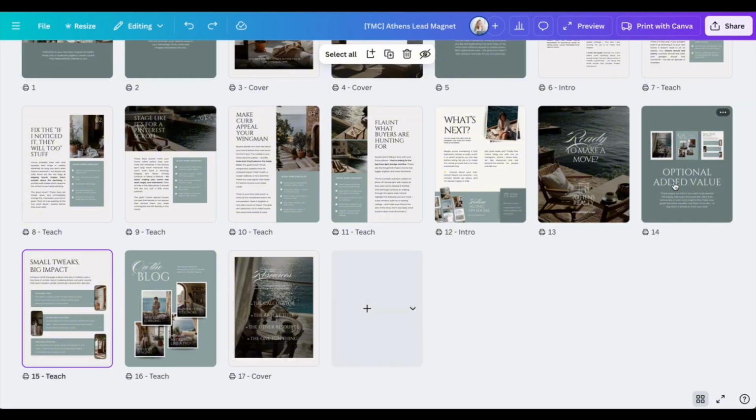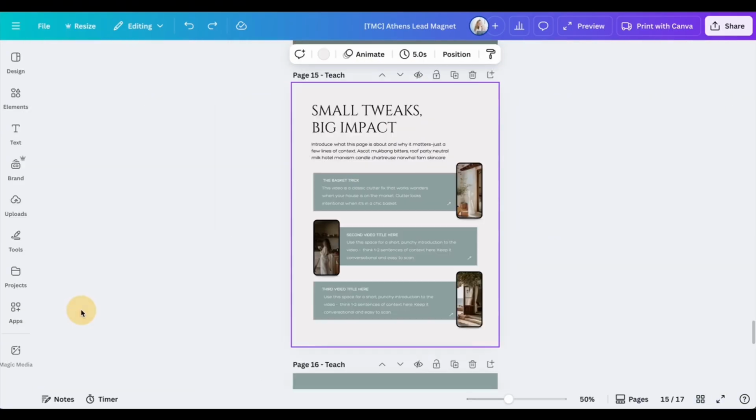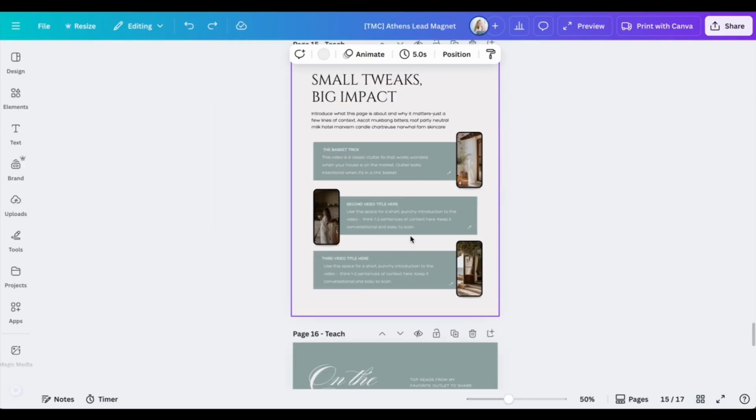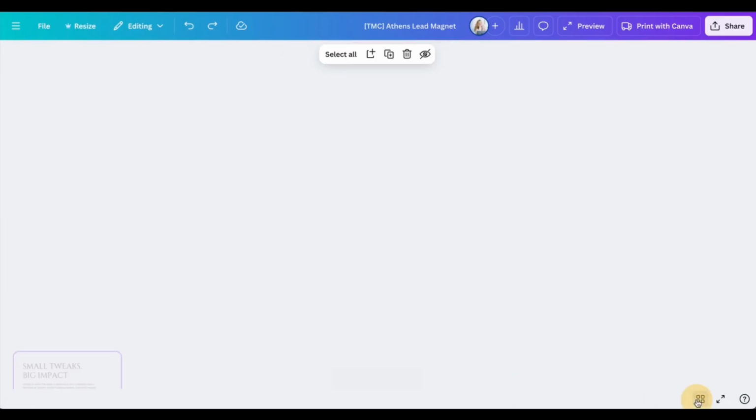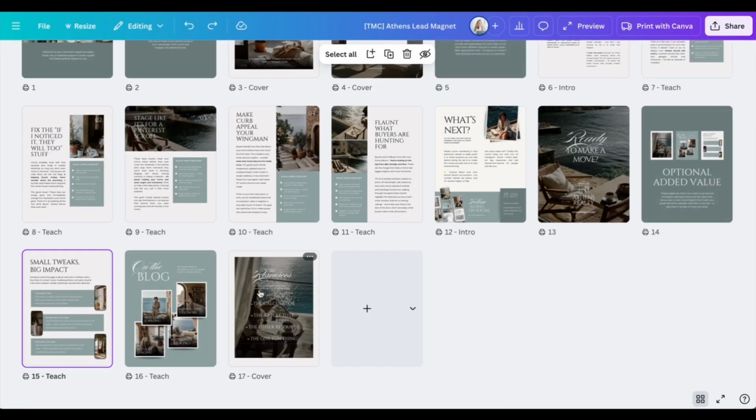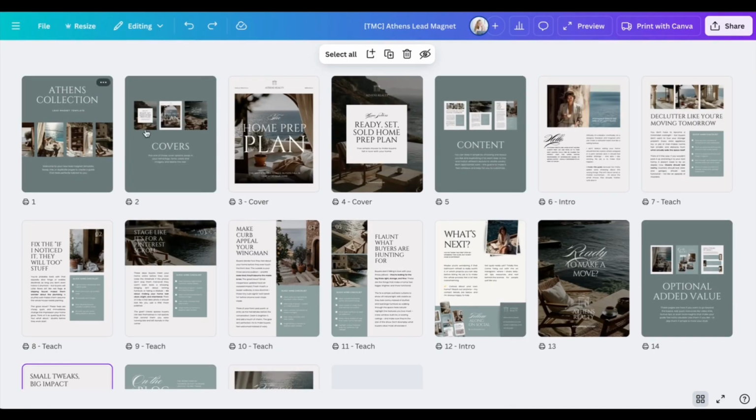Next, we have these optional added value pages, and I've created 3 different layouts for you depending on how you want to add value. Now, the point of these pages is to keep them engaged, to keep them in your world longer. So when you give them a lead magnet like this, most likely it's going to be their first interaction with you. It's going to be the handshake. It's the first date. They're seeing what this is all about. They're deciding whether or not this was worth them handing over their email address to get this information from you.